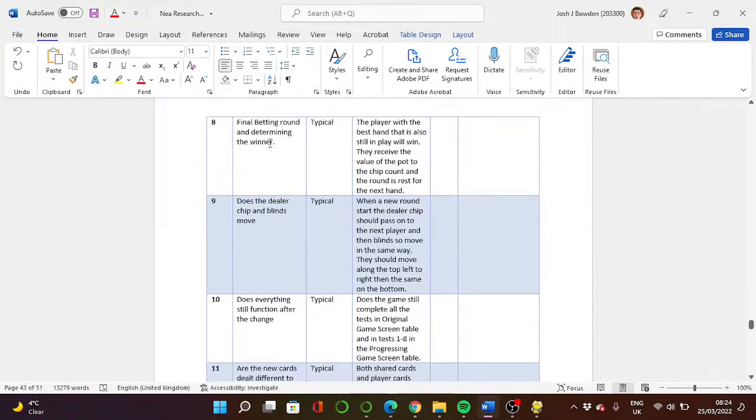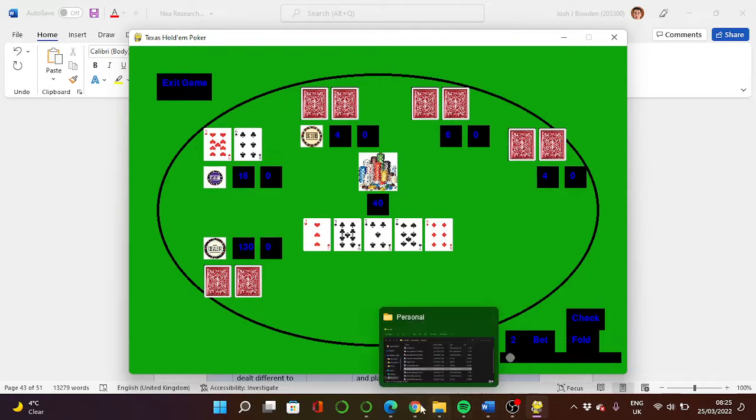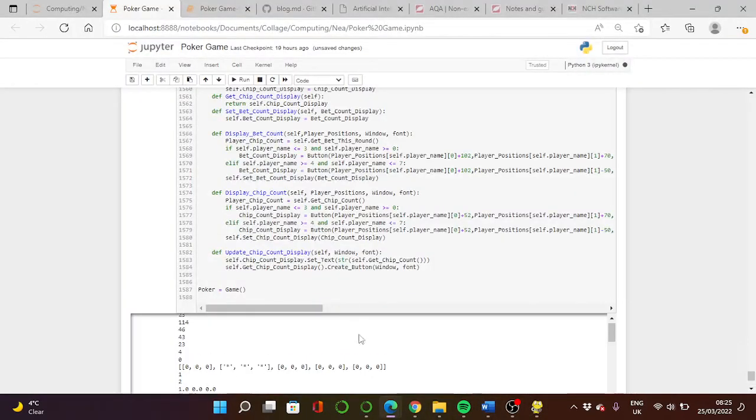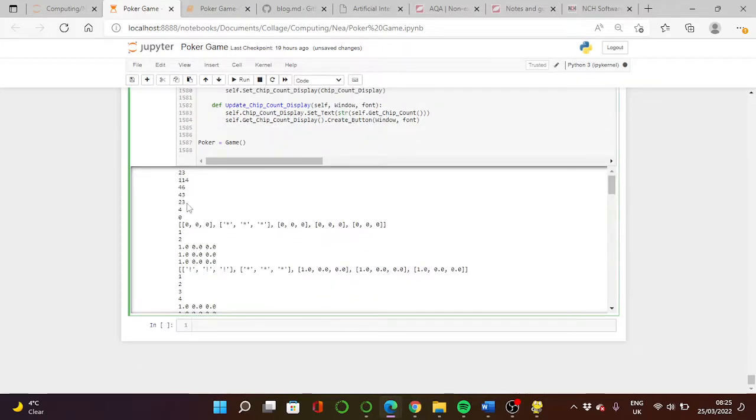Test 8 is the final betting round and determining the winner. So if I go through to the final betting round, which this is, if I end this betting round, it will determine who the correct winner is from the hands and give them the pot. To help with this, I've printed out their hands here. So this is the strength of their hands. The higher the number, the stronger the hand they have. So at the moment you can see that player 2 has the strongest hand with 114.